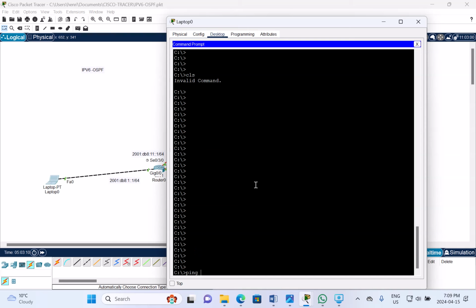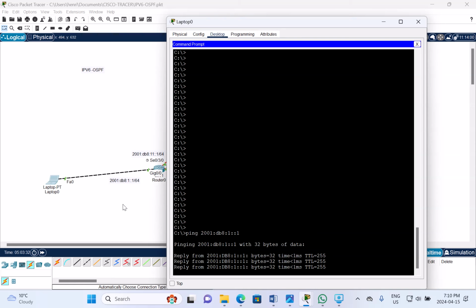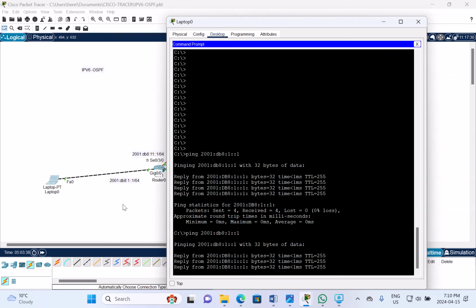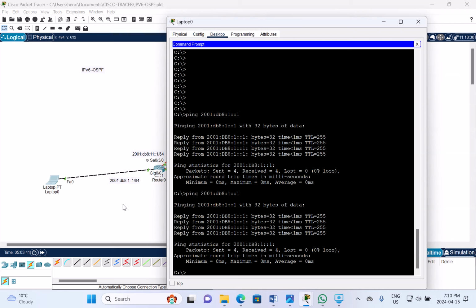Let's start by pinging the default gateway first, which is in this network. Ping 2001:db8:1:1. As you can see, we get a response. If I do that again, you can see we get the response. So now we've successfully pinged the default gateway.